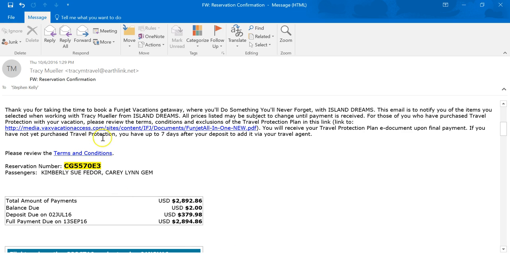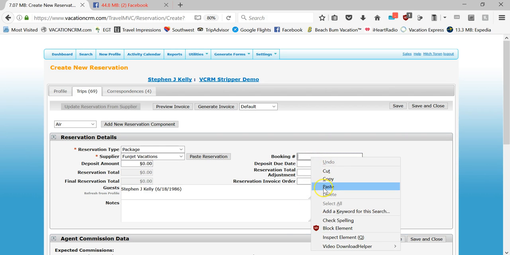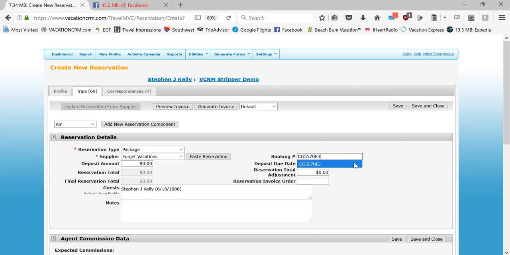Then you need to go to the email here that you received when you booked it. You're going to copy and paste the booking number, put it in. Now sometimes when you copy and paste there will be a blank here. Just make sure you backspace so that there is no blank character in there. Click save.